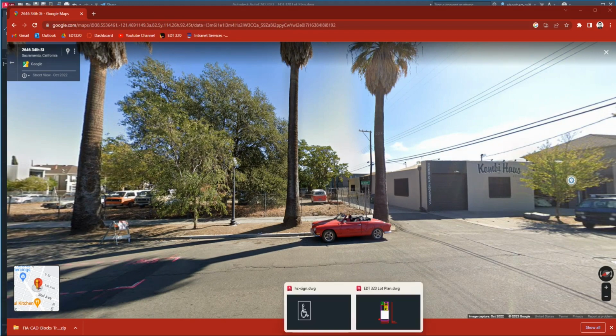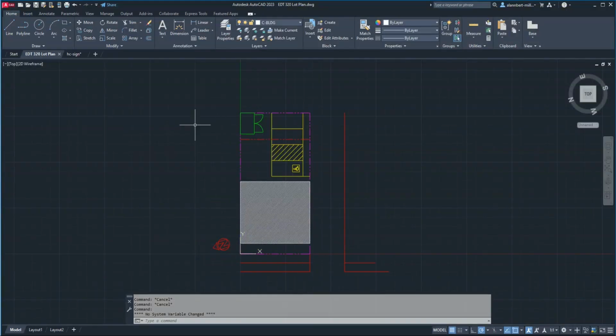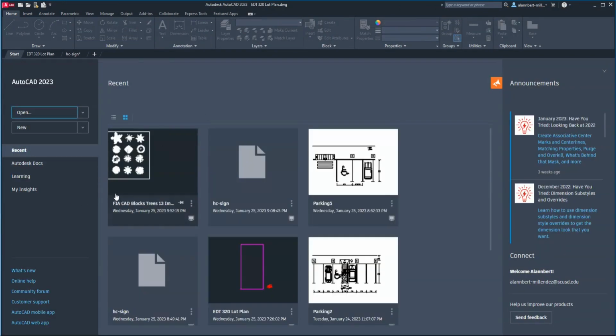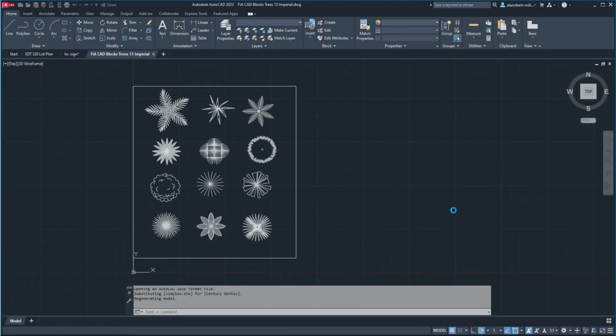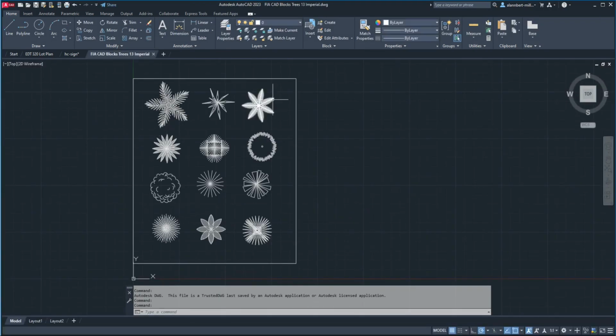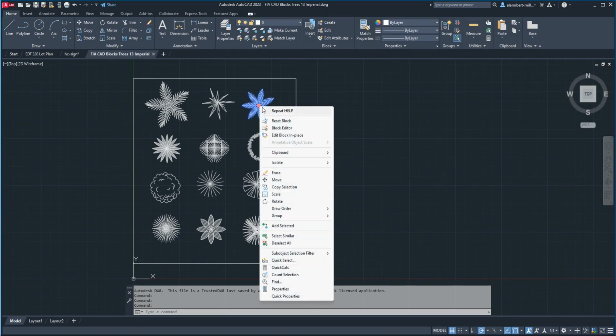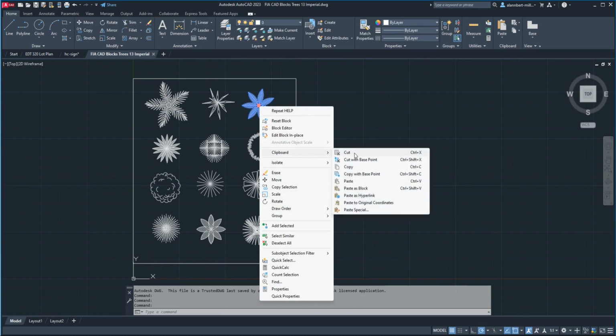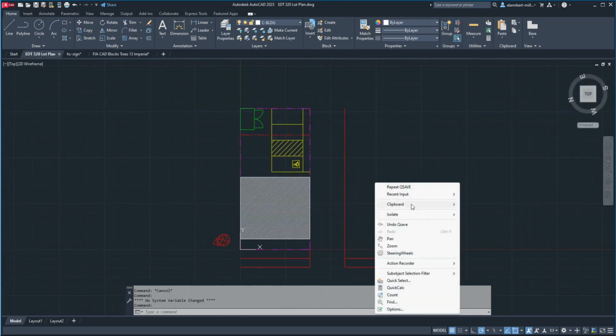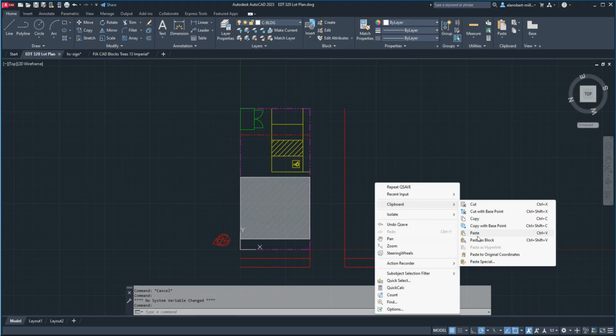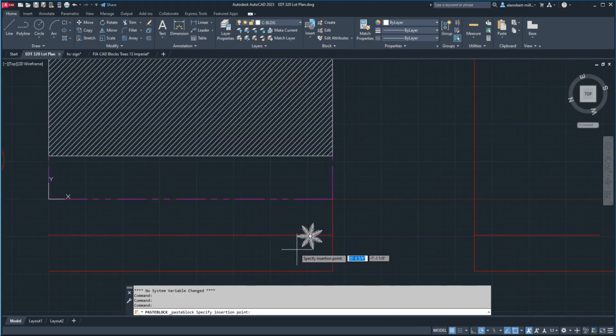So let's put that here. And to do that, we can draw the tree, or we can go to our blocks and open up a tree. I think I opened it before here. And so a palm tree could be this. And so we could just simply, again, select this, right click, and then a clipboard. Then we're going to copy and then go back to our drawing. And then right click clipboard. And then we're going to paste as a block. And then we're going to put it where we think it is. Okay, so we're gonna put it there.